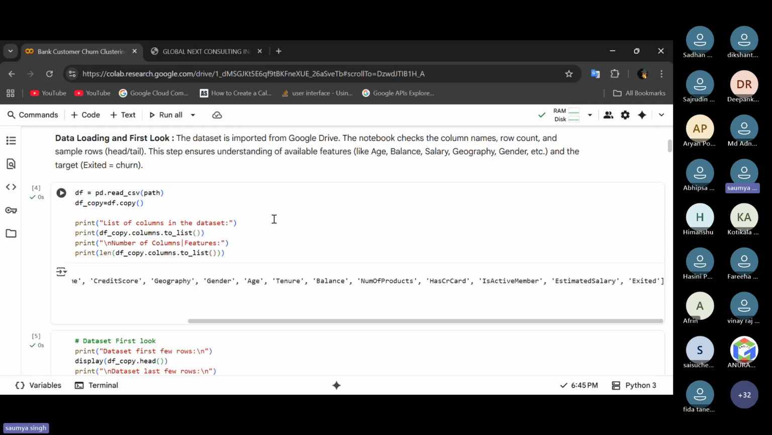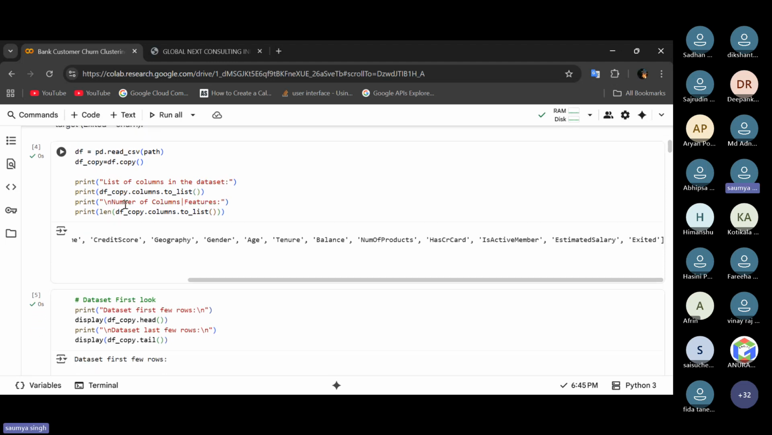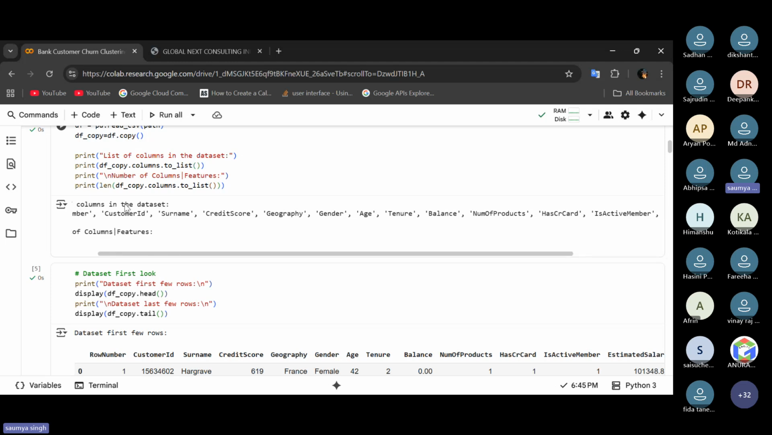So firstly, I loaded the data using pandas read_csv, and printed the number of rows and the total columns present here. We can see that there are columns and features such as row number, customer ID, surname, credit score, geography, as in where they live, gender, age, tenure, balance, number of products, if they have a credit card or not, if they are an active member or not, and their estimated salary.